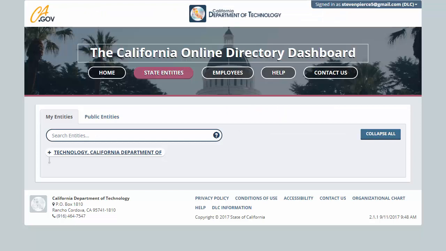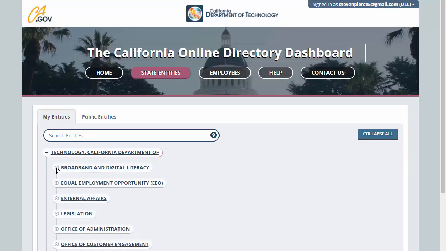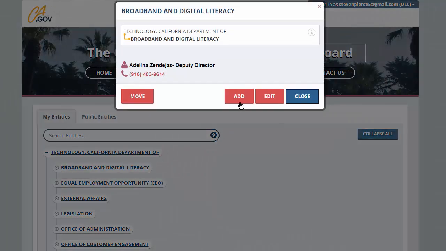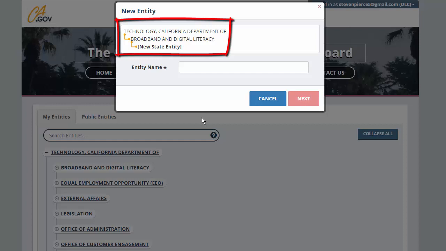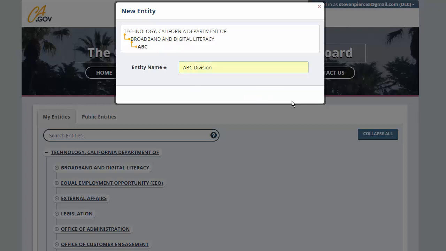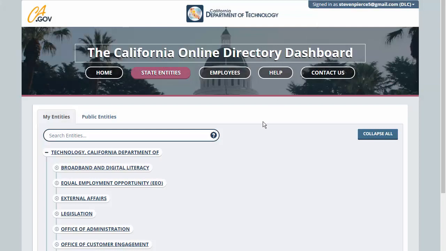Finally, you may need to create a new sub-entity or child entity in your organization. Expand the entity you are editing by clicking the plus symbol and hover over the entity that needs a child entity created. A new window will open. Select Add. This will open a new window showing you the nesting of the child entity you are about to create. Give the entity a name and click Next. From here, you will fill out the address and contact information to complete the record. Once again, validation for all entries will be performed before they display publicly.